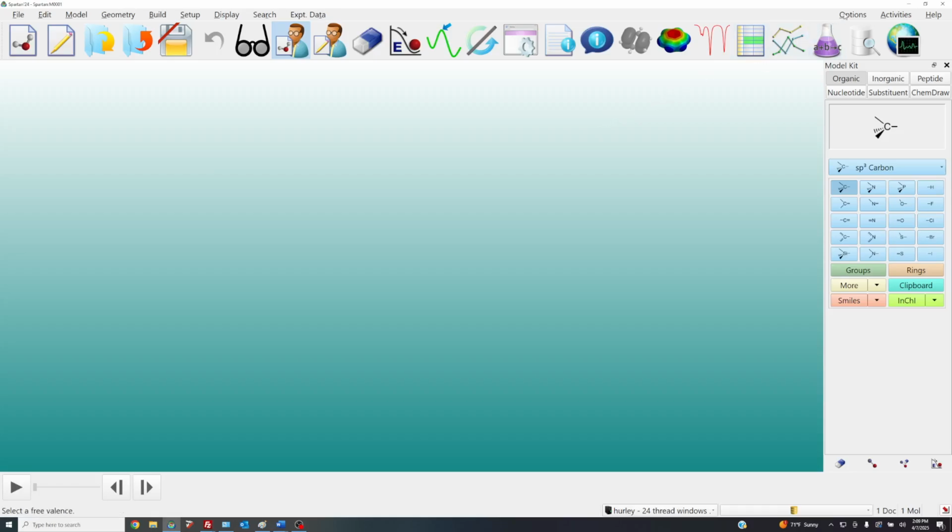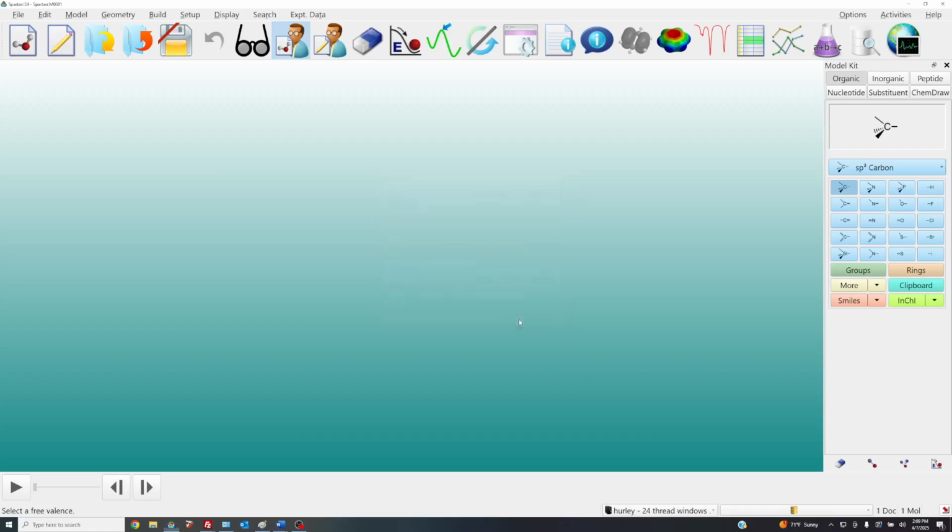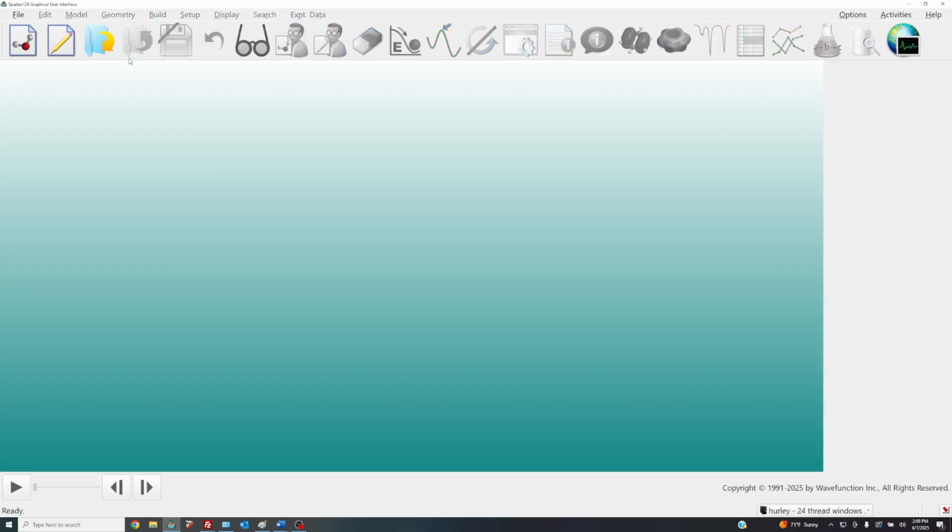Also under the options menu, I have my fonts at a bigger size. Fonts, I have mine set at 16, and I think the default is 10. And I've just done that so they'll appear bigger in the presentation as well, so it'll be easier to see. So those should be the only differences from the defaults, but if anything else looks a little off, please leave a comment or email at support@wavefun.com.